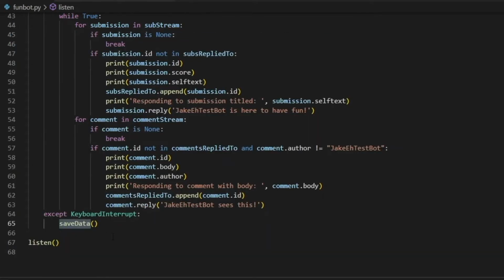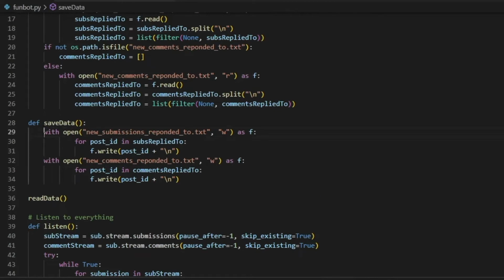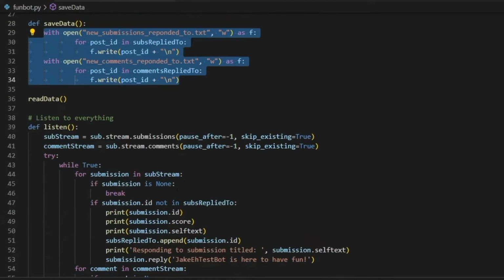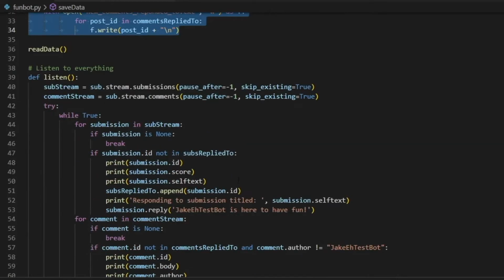But in this case, we're just going to call save data so that we can be sure that we're saving our information, so that the next time we run, we know that we don't have to potentially respond to some comments that already exist. This is not as useful if we have this skip existing, but it can still be useful if we want to remove this and then make sure that we're not commenting on things that we have already looked into.